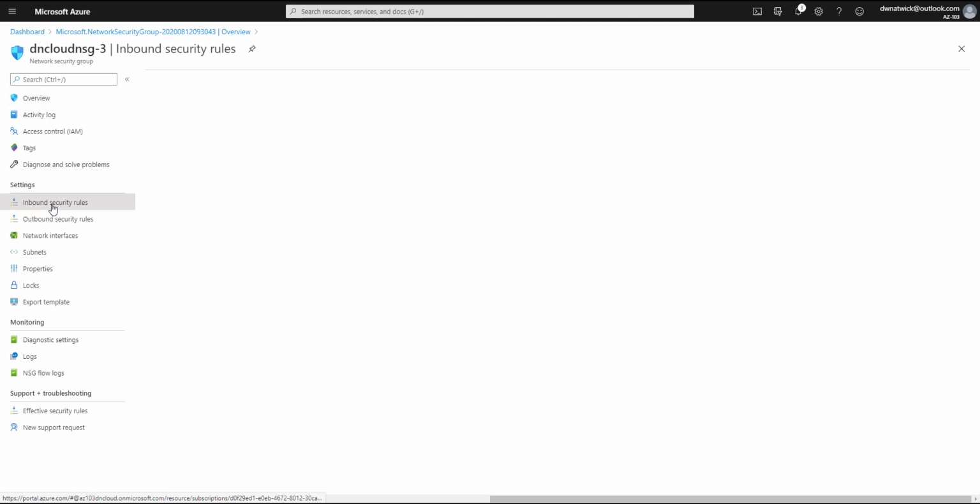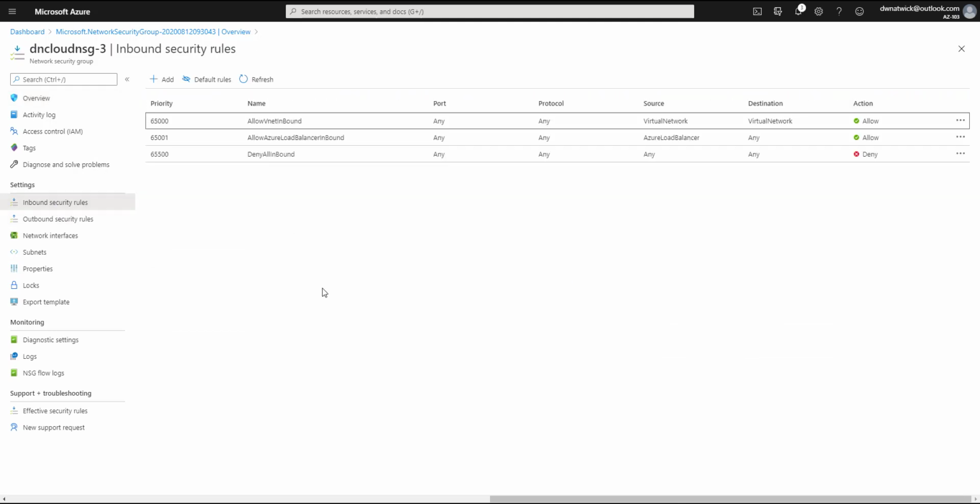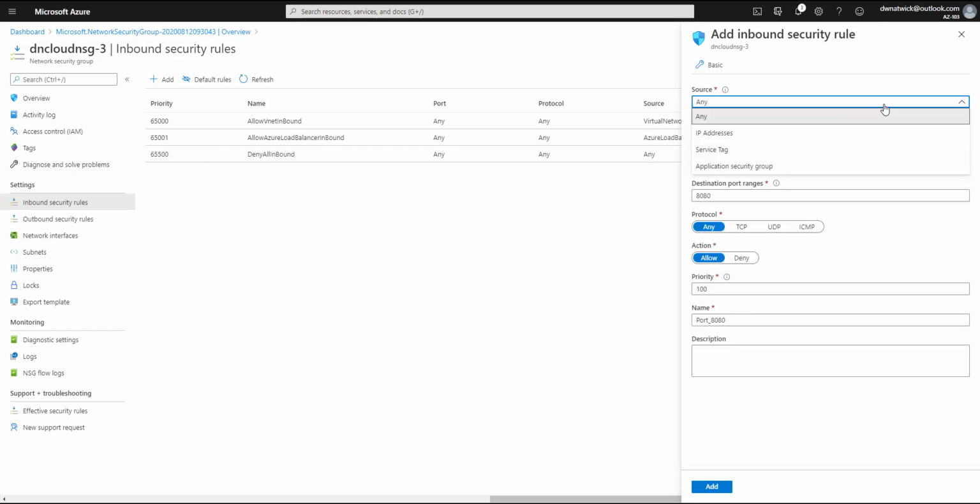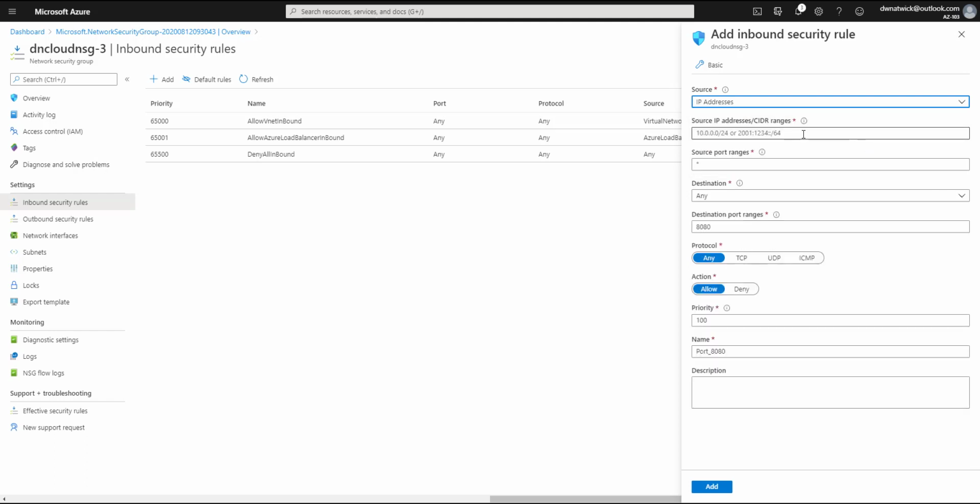So how do we create those custom rules? Let's look at that real quick. It's very simple. We can click add, and here we can make it with any source or a specific application security group. And we'll talk about application security groups when we talk about different application networking components in a different video as well. But the application security group is very similar to an NSG, but it's at the application layer more so than at the transport layer. We can say a specific IP address.